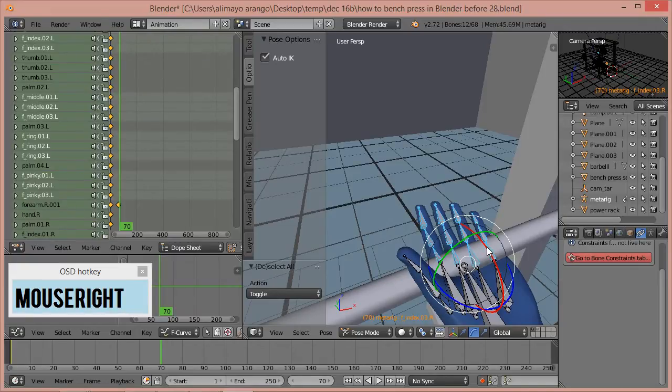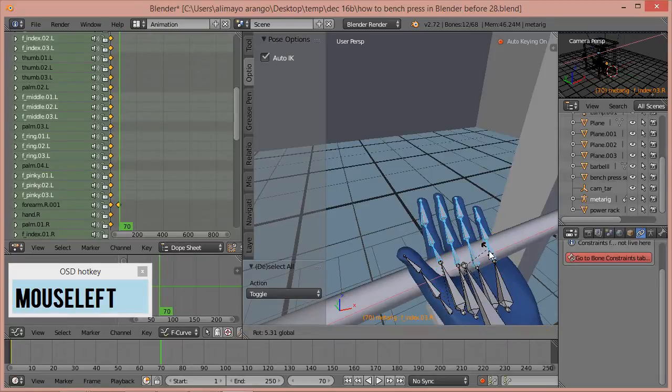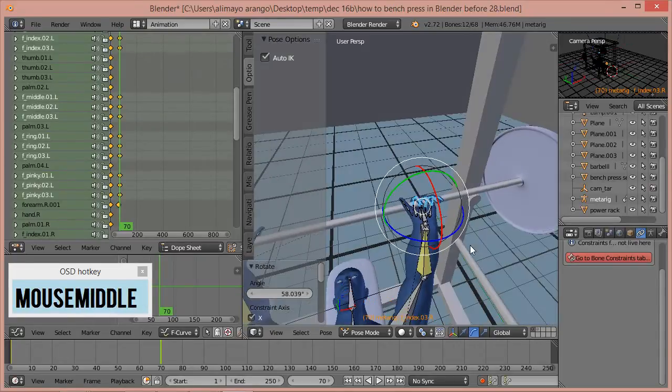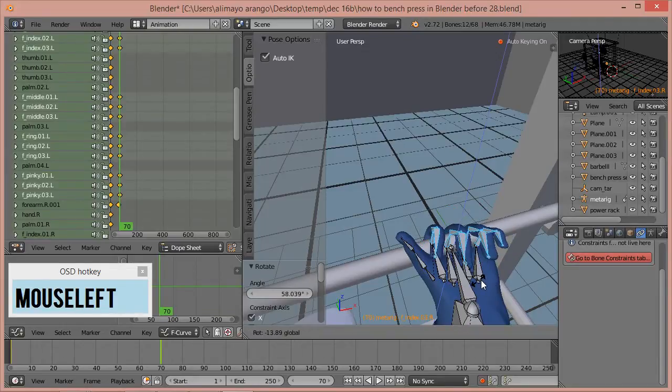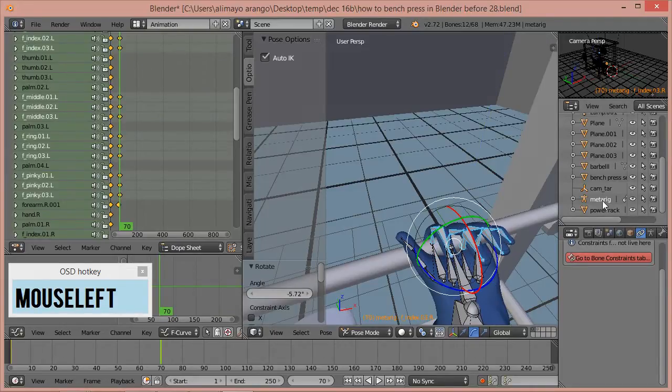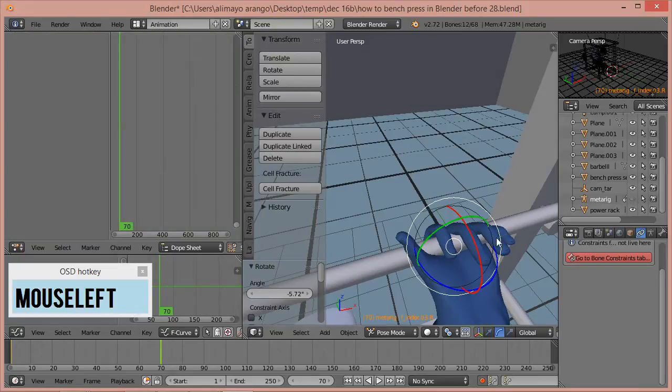So now we'll just take this manipulator like this and bend them in. You see how it's bending off to the side? I'm going to hold Control and the middle mouse button to zoom in. They're kind of pointing that way. Take this blue and just rotate this way. You can make that adjustment. We'll select this eye to temporarily hide the meta rig, and it looks fairly decent.